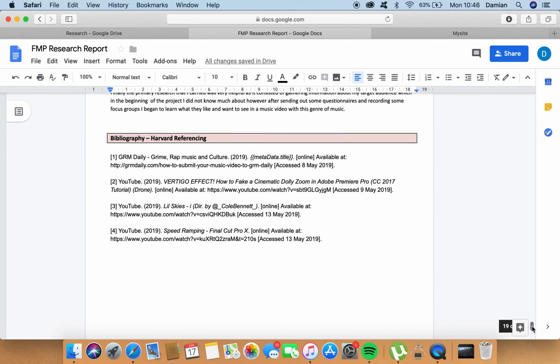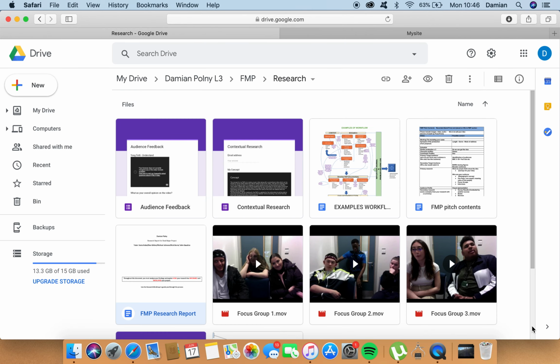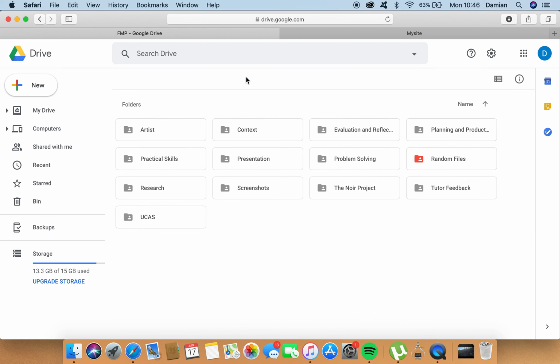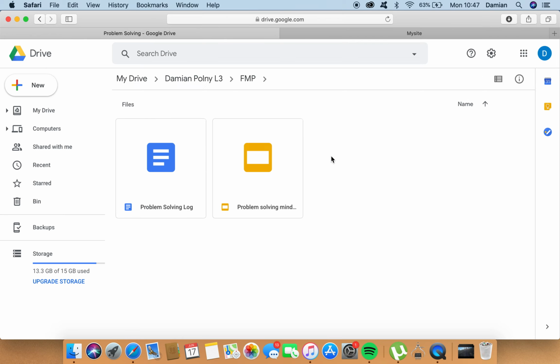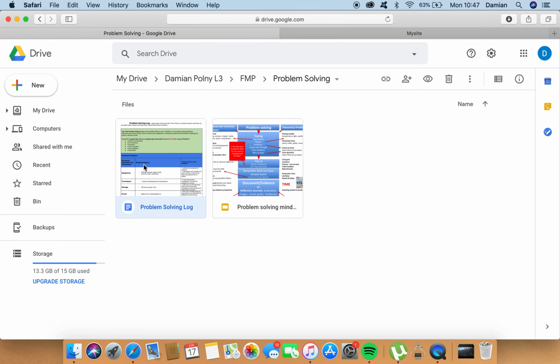And at the very end, you just have a bibliography with all of the links and Harvard referencing that I did use throughout the FMP. There isn't much, however, there are 4 links which I did include. So, yeah, that's that. The next thing I'm going to be looking at is the problem solving, which is just back into the FMP folder, and in the problem solving log folder, the problem solving log is the document we are looking for.